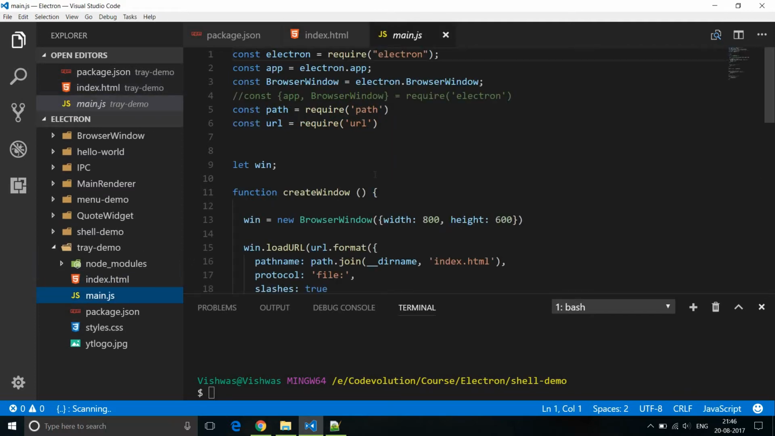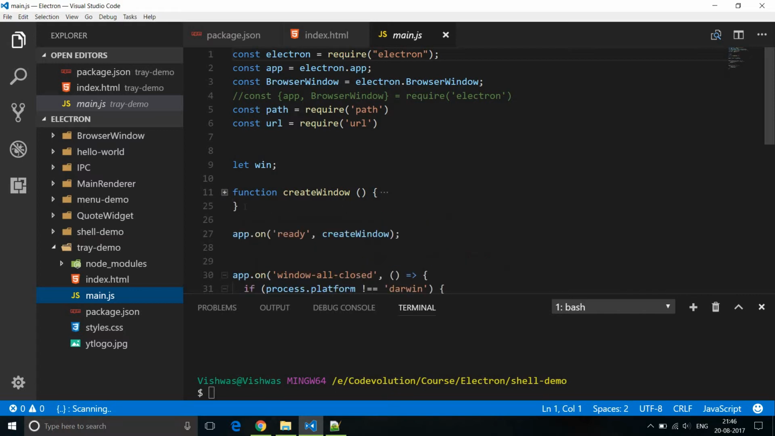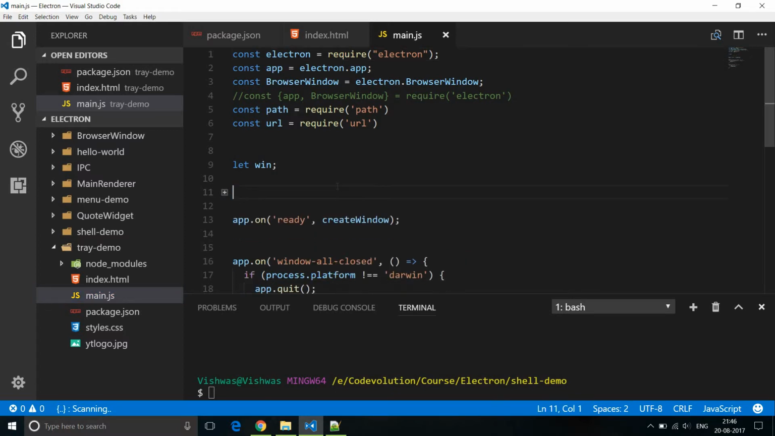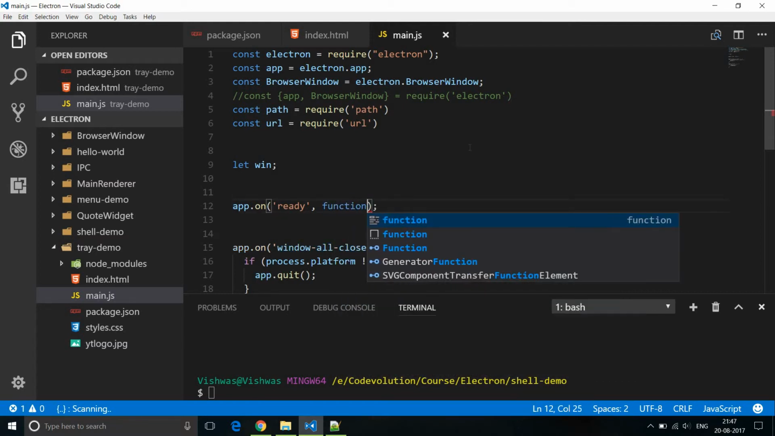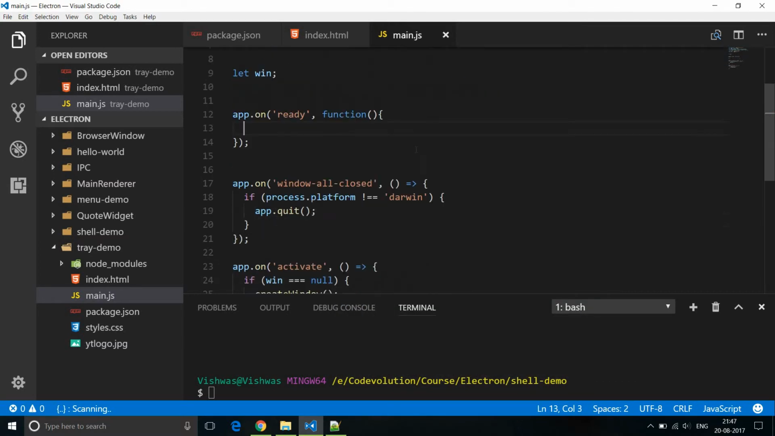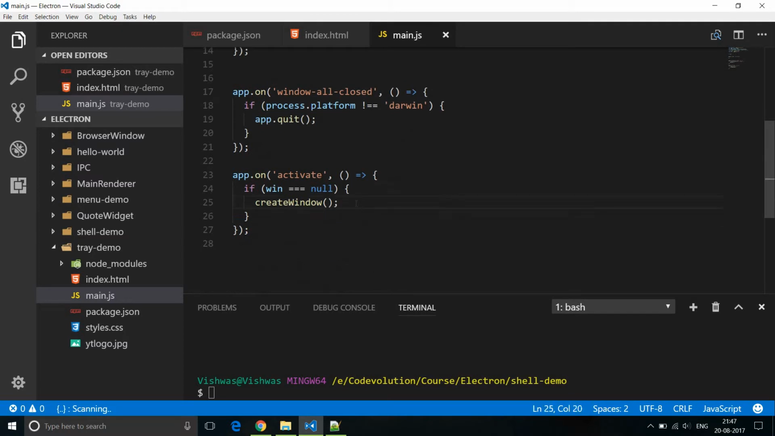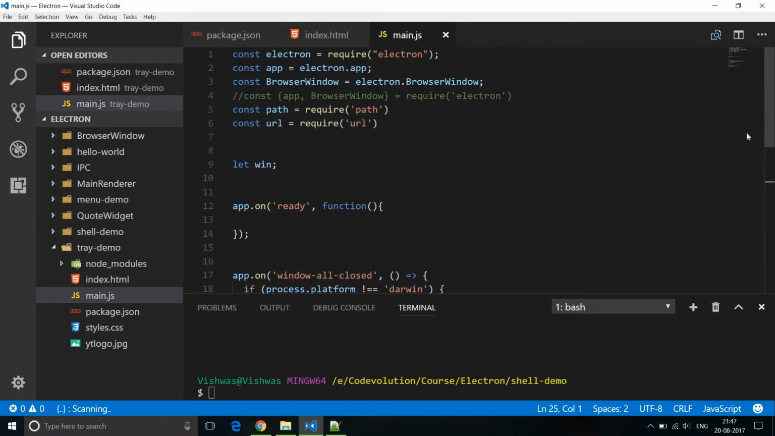And for this application, we do not need a browser window. So I'm going to remove the code. So we don't need this create window function anymore. And let me replace this create window with just a regular function. And then I'm going to remove this line of create window as well.